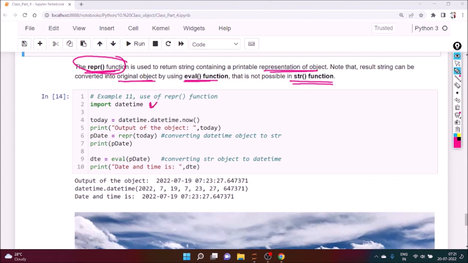Import datetime. today is equal to datetime.now(), which is an object. Now if you print today, it will print this one: the year, date and time. Now pdate is equal to repr(today), converting the datetime object to a string, and if you print pdate, we can get the output. This is our output.